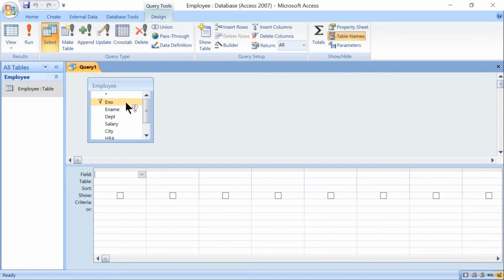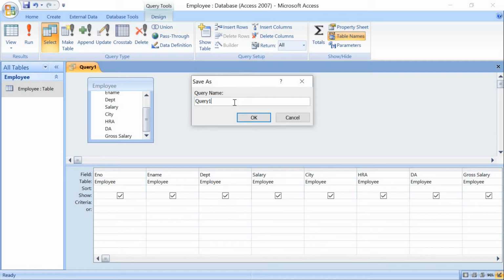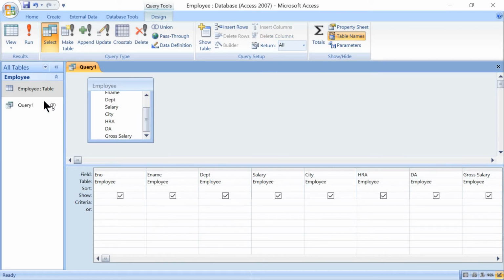Just double click, or take the pointer here where we have the matrix, department, then salary, city. Till city we have the data, because HRA, DA and gross salary will go for calculation; there we don't have data. Once this is done, later save the query. Once we click on save query, this will be query 1. Just click OK. This will be available in the navigation pane.